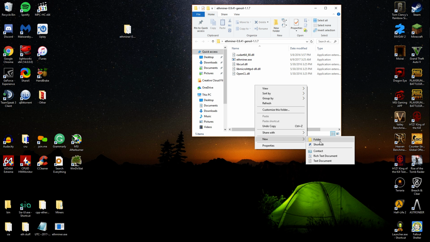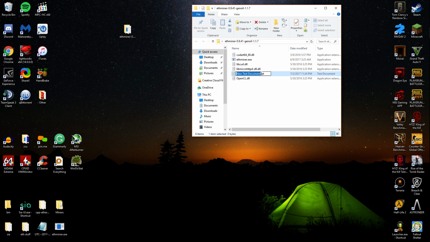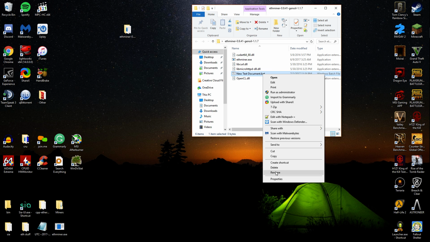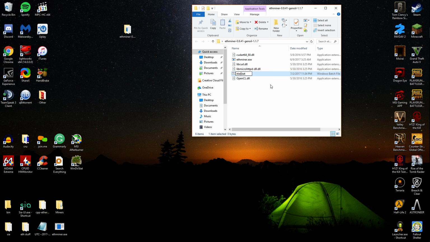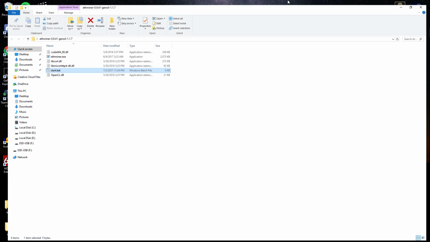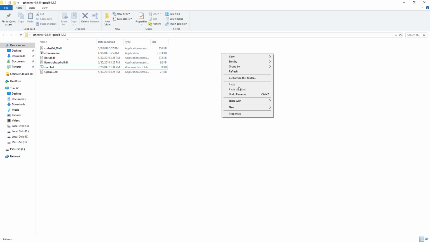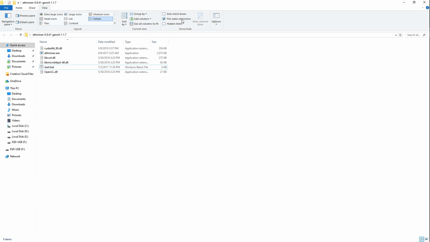And next, you just want to make a text document, change that to .bat, and just rename it to like start or something. If you don't see that little .bat there, you can view file name extensions right here, and that'll allow you to change it.